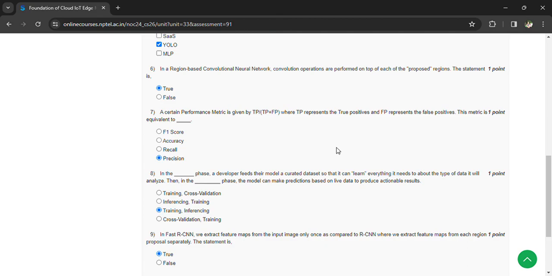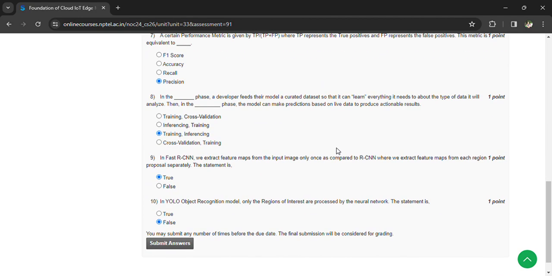In fast RCNN, we extract feature maps from the input image only once as compared to RCNN, where we extract feature maps from each region proposed separately. The statement is true. Coming to the 10th question, in the YOLO object recognition model, only the regions of interest are processed by the neural network. This statement is false. Now you can submit your answers.